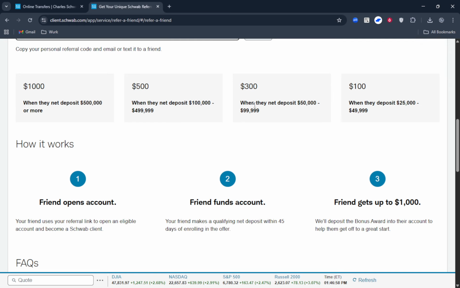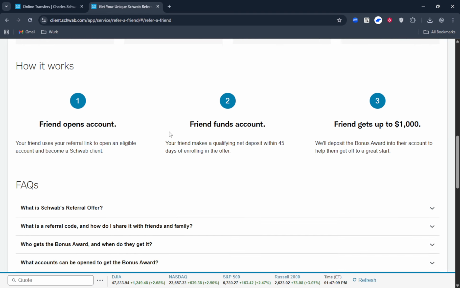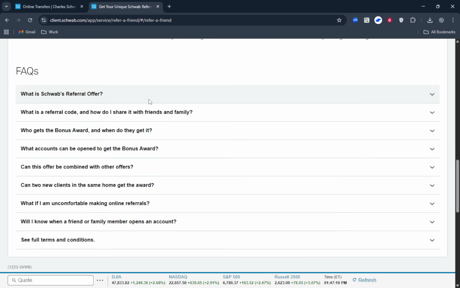Here's what the bonuses typically look like. Deposit $25,000 to earn $100, $50,000 for $300, $100,000 for $500, and $500,000 or more for $1,000. You need to fund your new account within about 45 days for the offer to count. Always check the current terms on Schwab's official site, since thresholds and timelines can change.